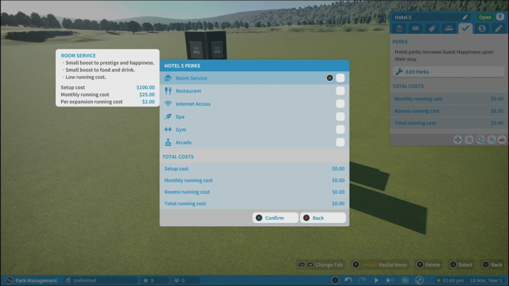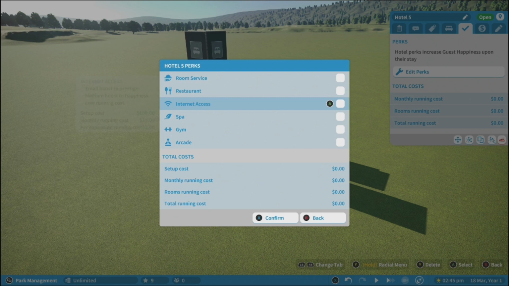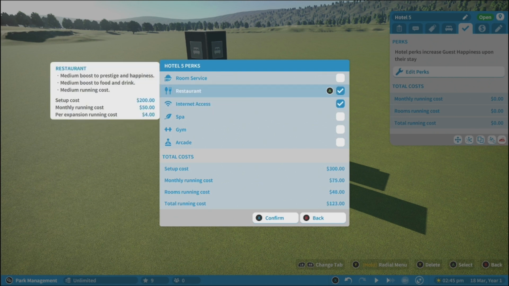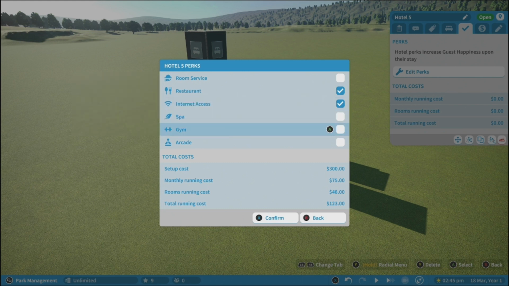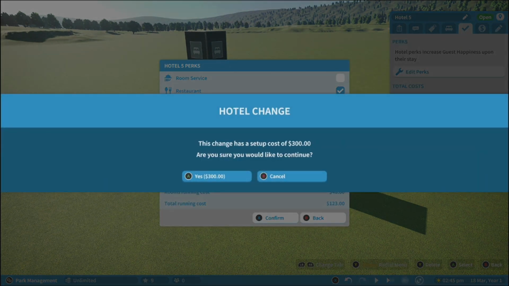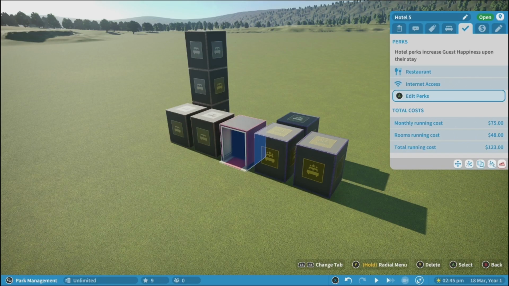Let's say this is just a low budget hotel on sort of the outskirts of the park. Let's just have internet access and maybe a restaurant they can go to. What it'll then do at the bottom is show you your total costs for that configuration. If you press X, you'll then need to pay the setup cost. So you press A again, and then that is done.